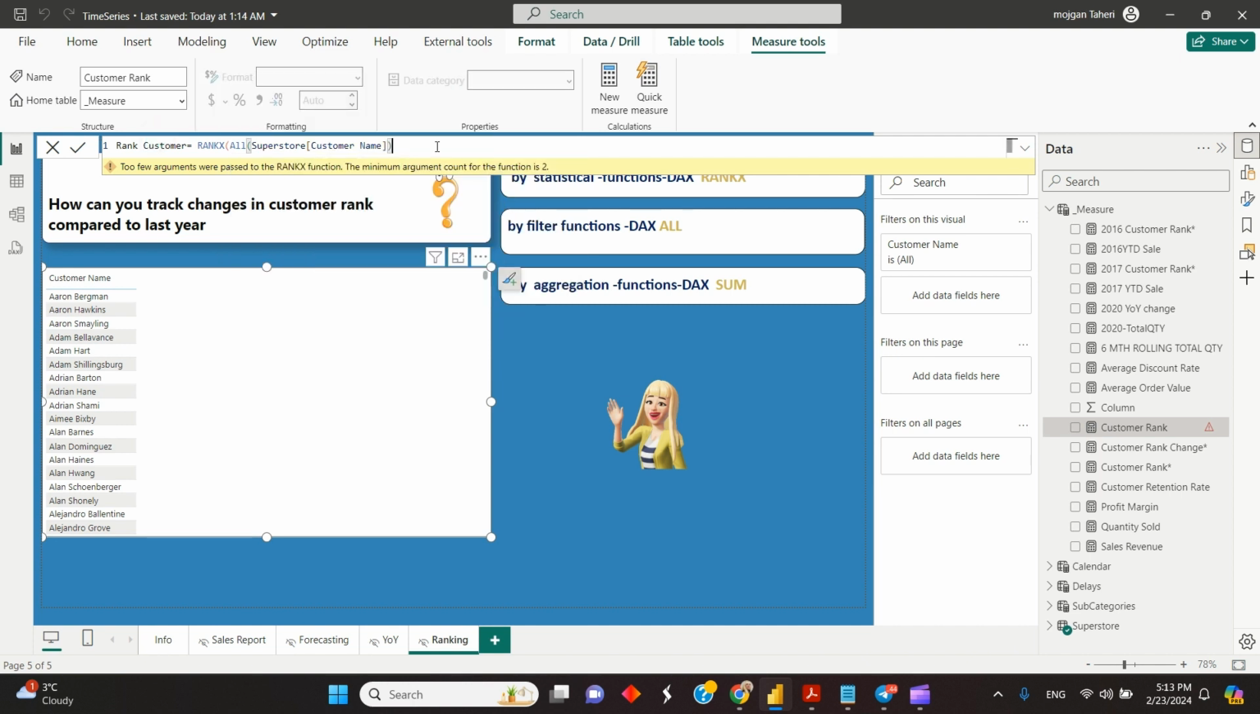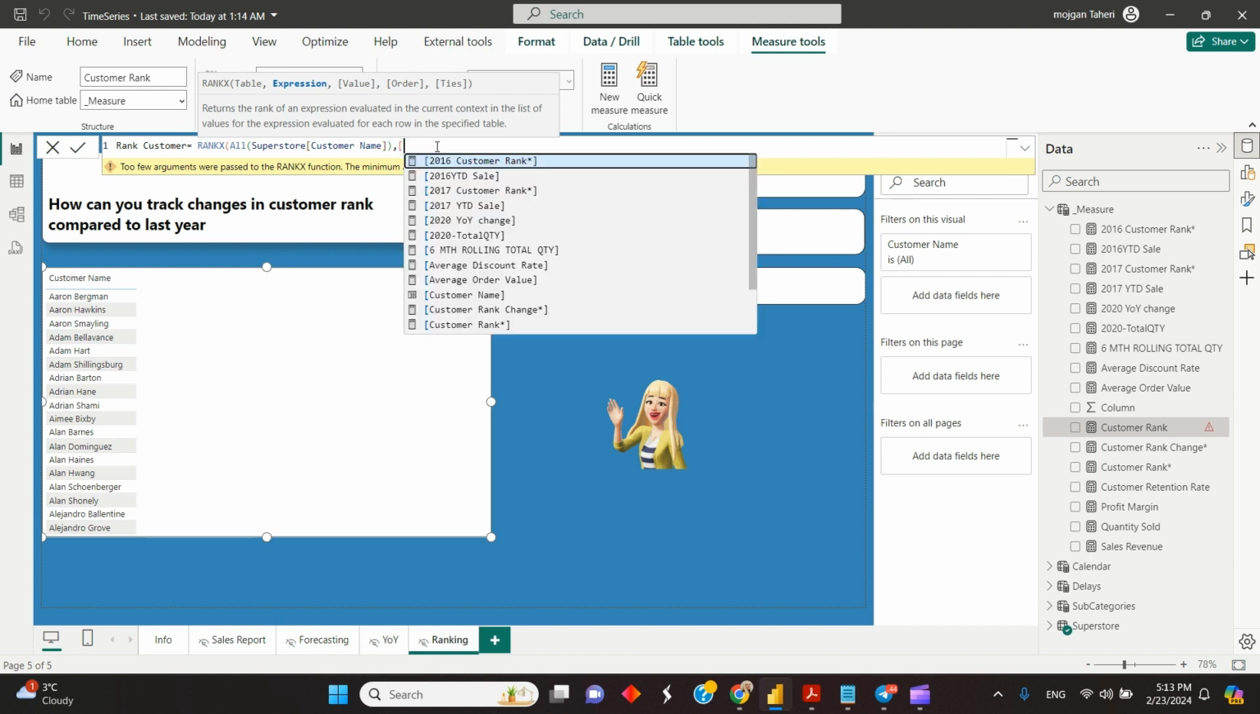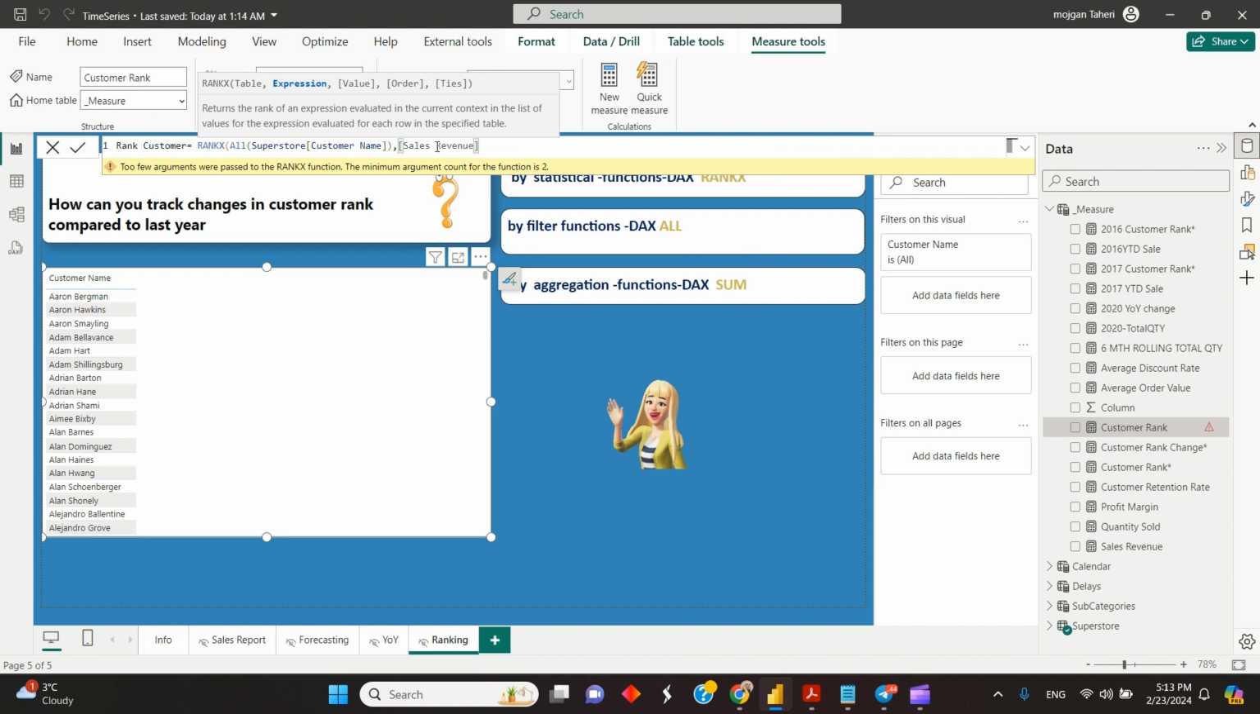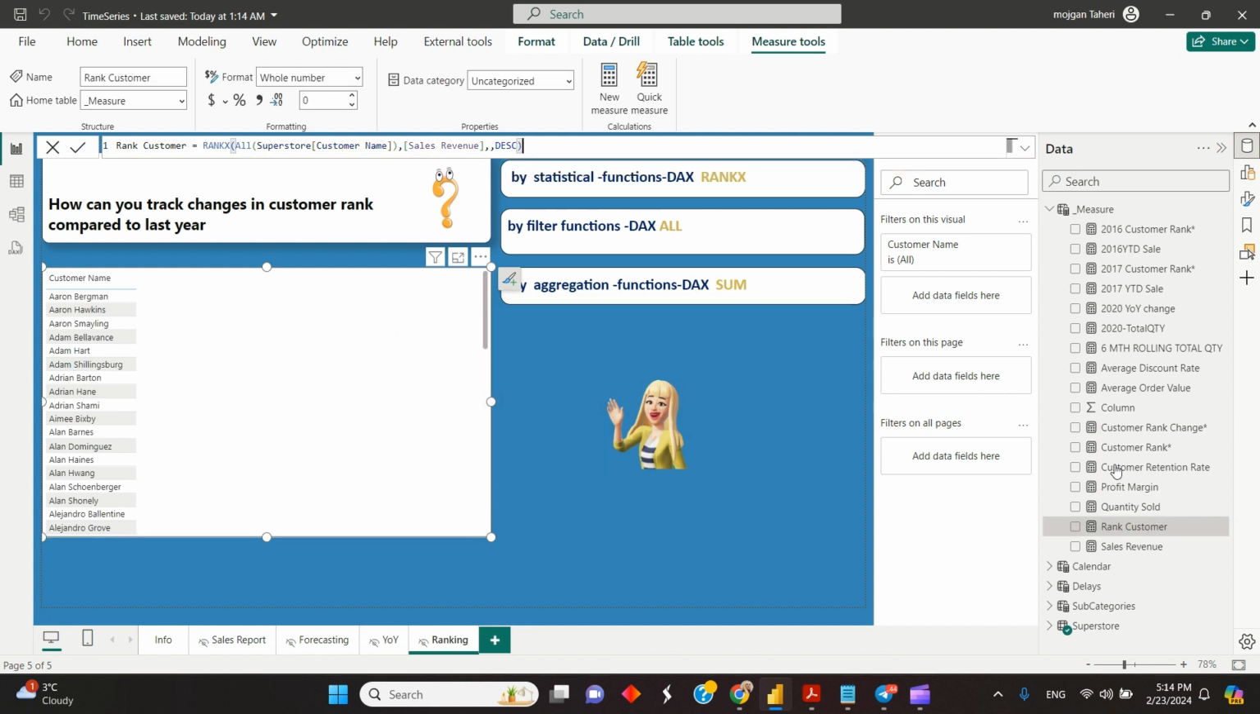Now we need a value based on the revenue, sales revenue, which uses the aggregation function. And then we need the order. That is for the customer rank.